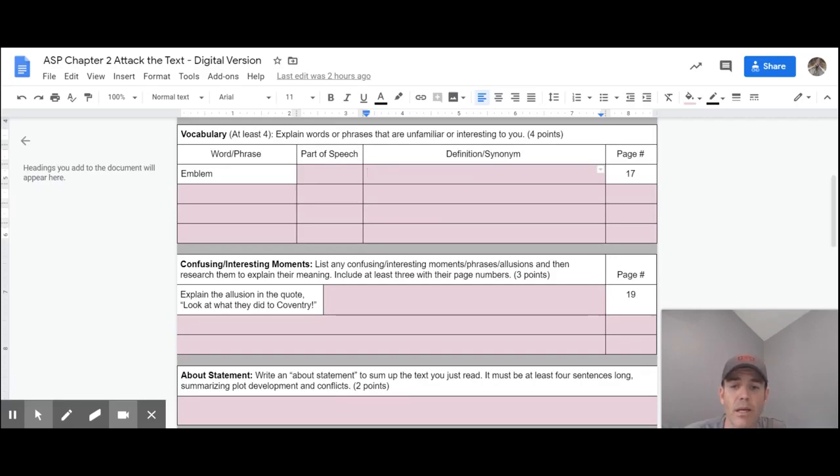I've given you 1 here so that I would expect for you to look up what they mean by Coventry. That's an allusion. Tell me what it means here, and then give me the page number, which I've done for you there. Since I've given you 1, I do expect 2 more. So you're going to give me 2 more examples, fill those in, and give me the page numbers there.